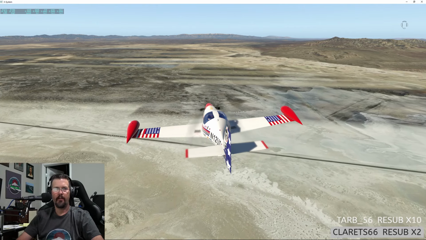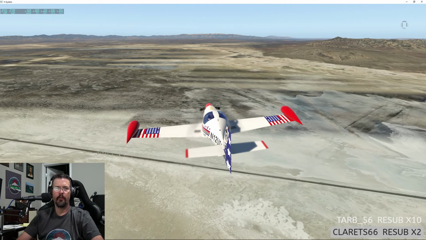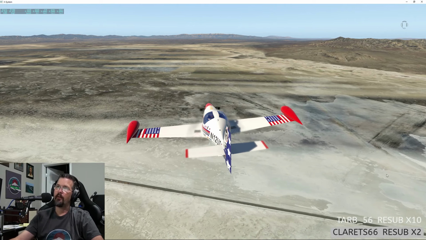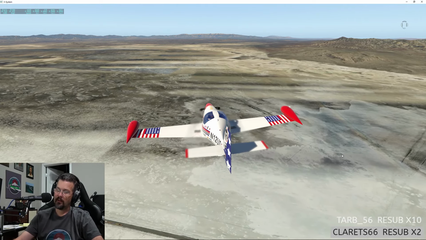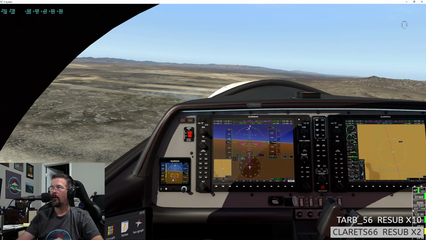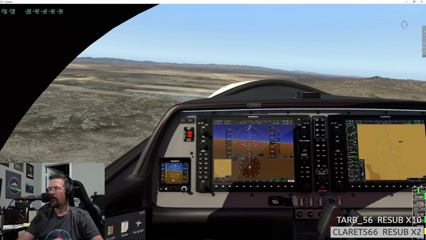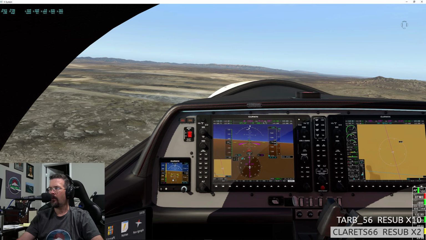You should drop down to 50 AGL and get the real speed rush. I can do that. My plane's crooked also. Alright, dropping down.